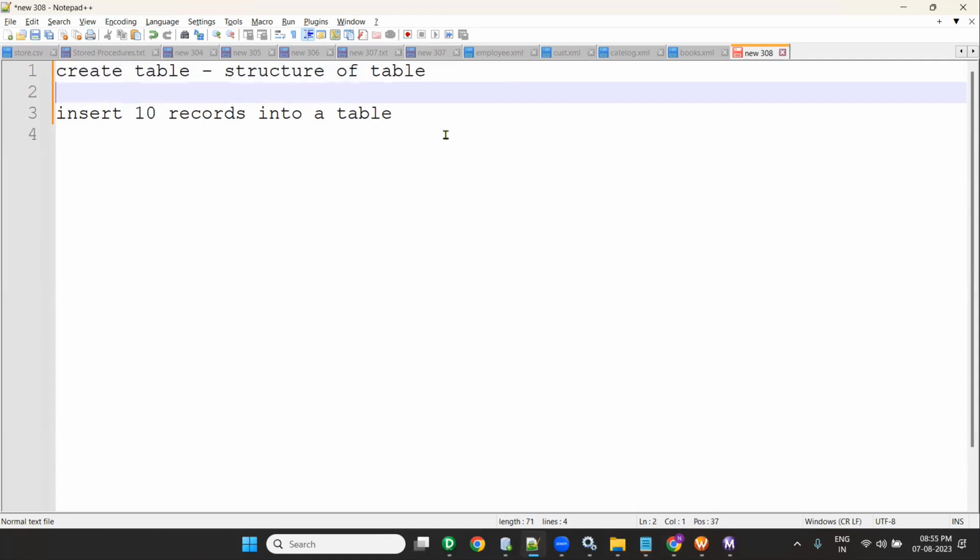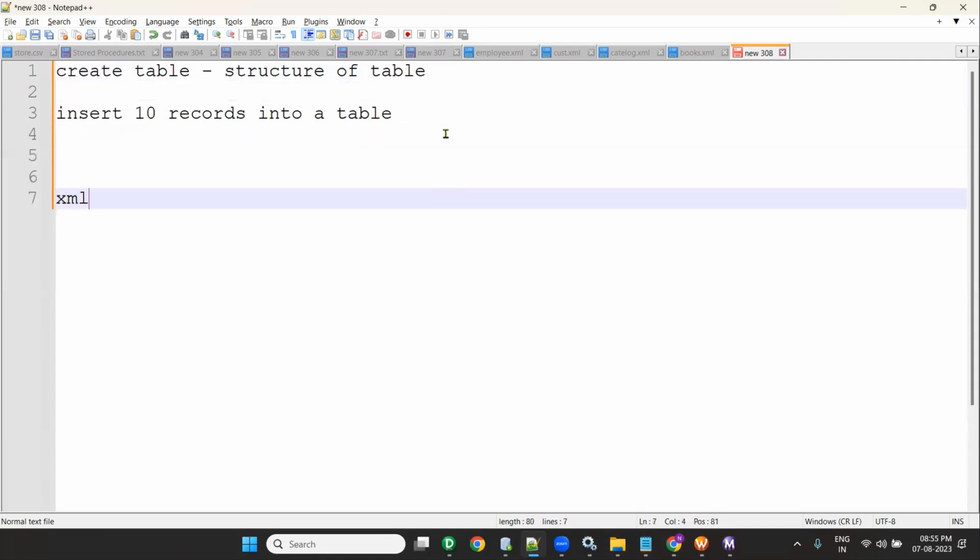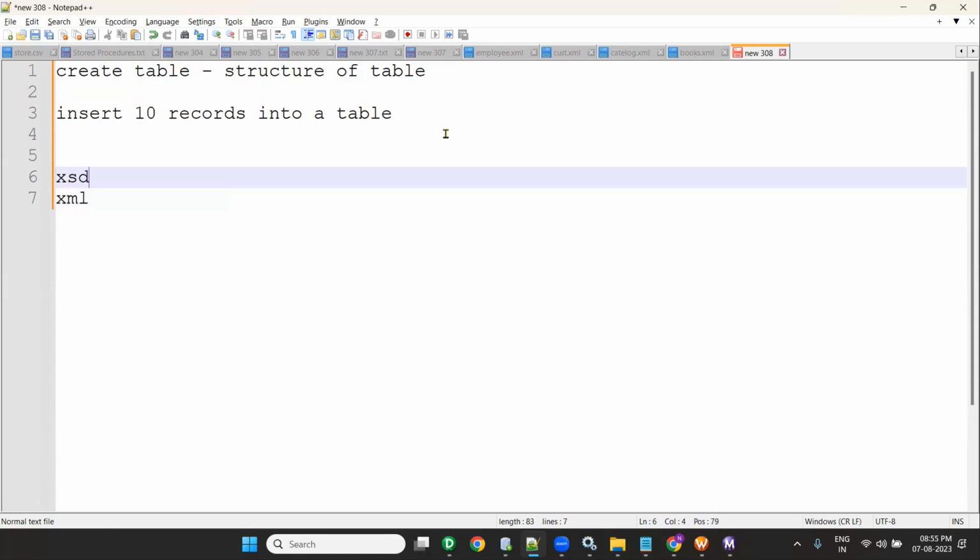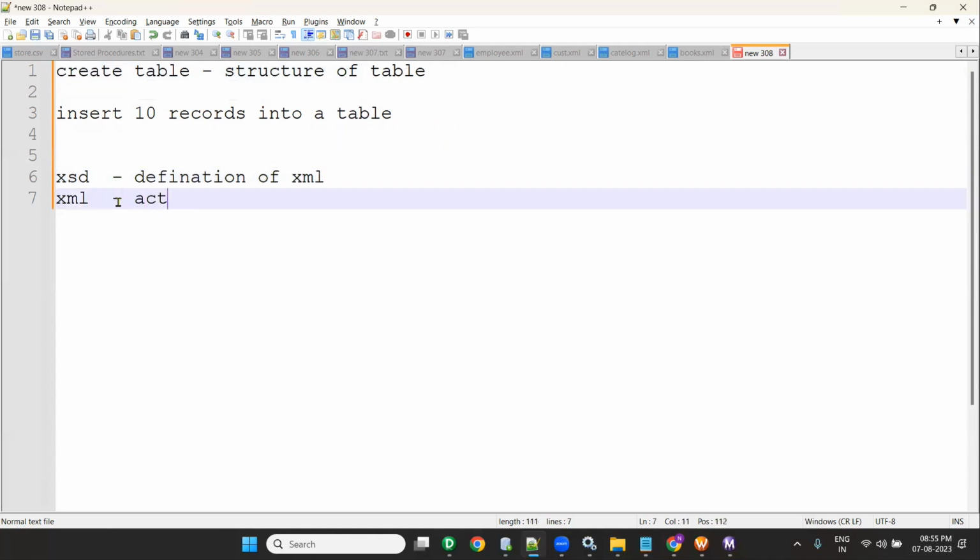Same way, if you want to create an XML file, or if you want to read the XML file, we should have an XSD file also. This is called the structure of the XML file, the definition or metadata. Understood? Definition of the XML file. And this is the data inside the XML file, actual data. Everyone, are you clear, please?